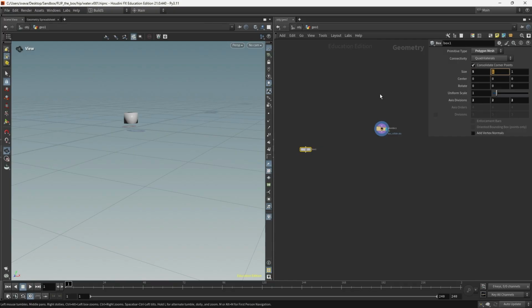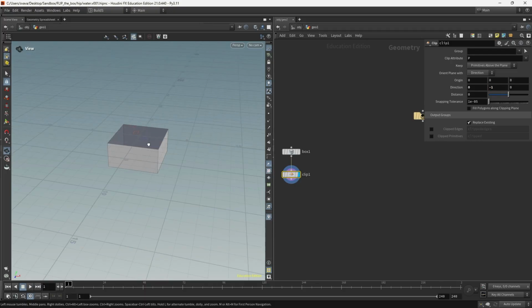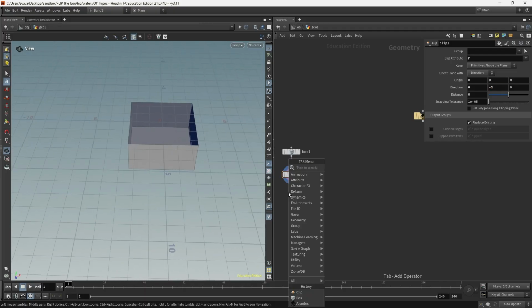Going to give it some size, 5 times 5 times 5. And then I want to fill its bottom part with water, so I'm going to clip it. And I want to clip in the direction of y is 1, actually y is -1. And then to close it, I'm just going to put down a polycap.